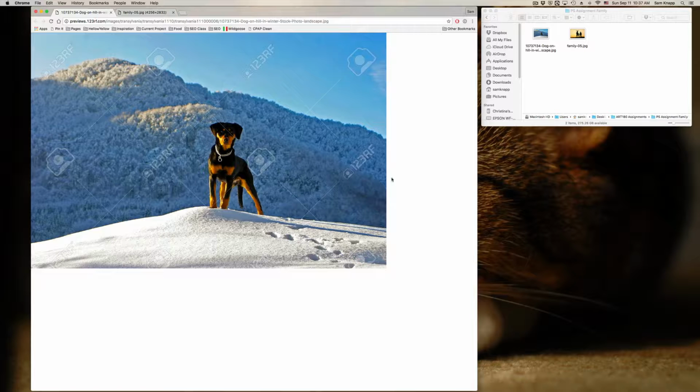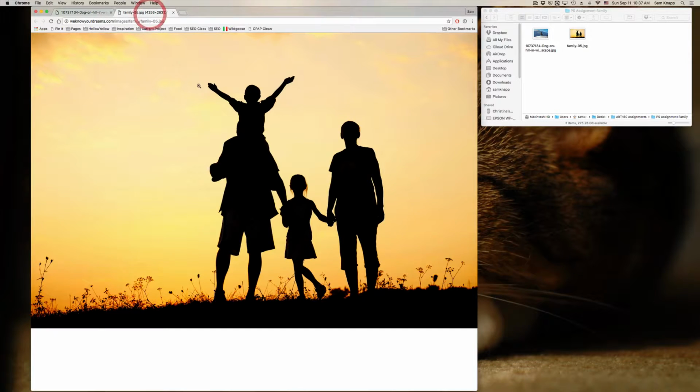So what we're going to do is cut this dog out and put him in this photo. I'm thinking somewhere right over here, and then we're going to silhouette him like they did with these folks. I've already saved these two pictures to a folder on my desktop, and I'm going to send you links to both of these.